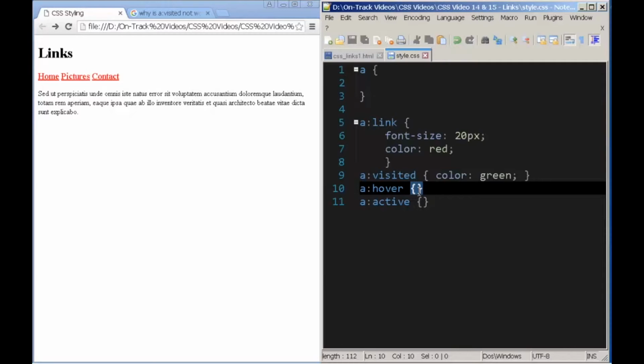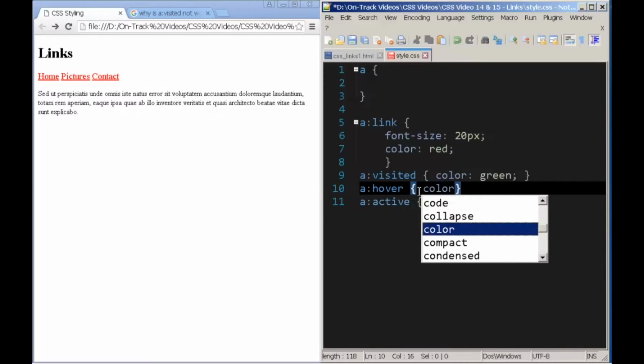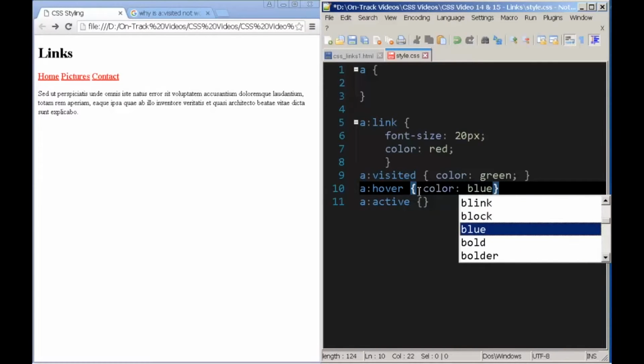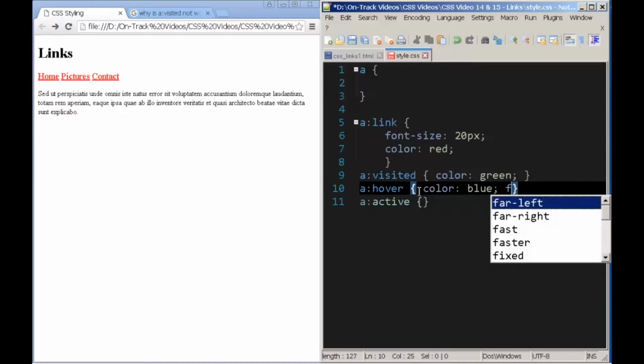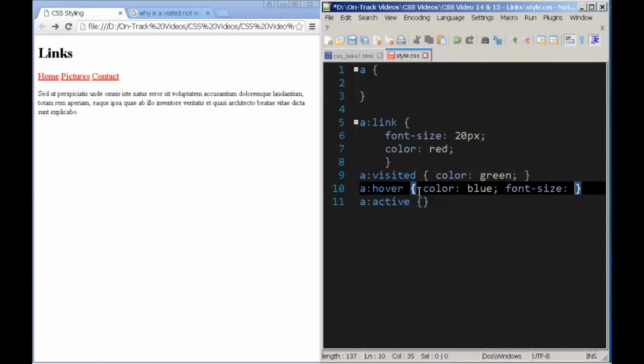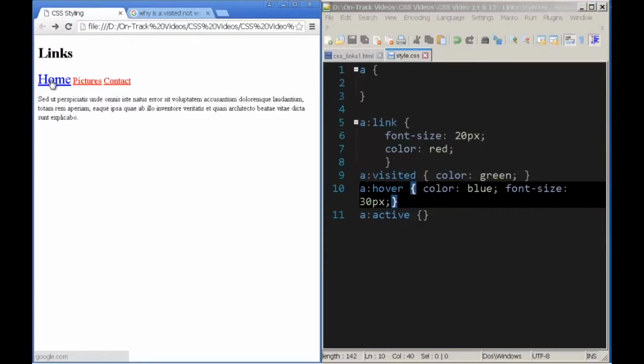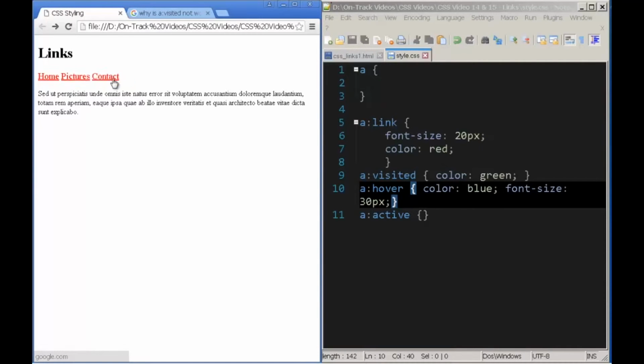The state that tends to be most useful though is a:hover. So what happens when you hover over the link? For instance, I might have it as the color blue, and let's say font size 30 pixels, like so. File, save, refresh. So when I hover over it, it turns blue and it gets larger. So the hover state is incredibly useful for links.